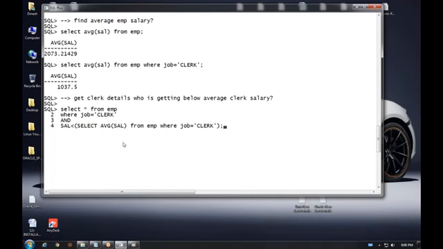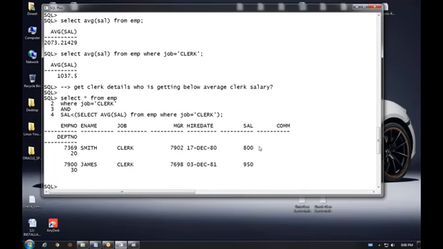See here, first the subquery is executed. It is giving the average salary of clerk. So if an employee is working as clerk and his salary is below the average salary of clerk, then display his details. How many employees is it displaying? 2 employees. These 2 employee salaries are 800 and 950. Both are below the clerk average salary.